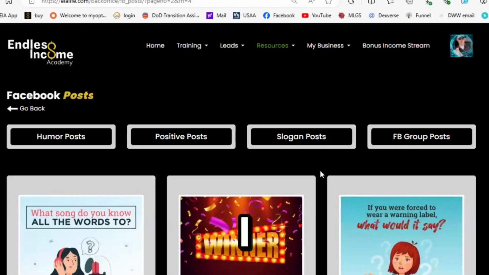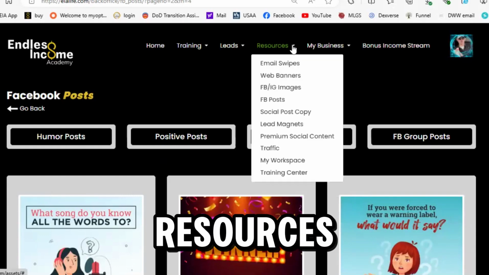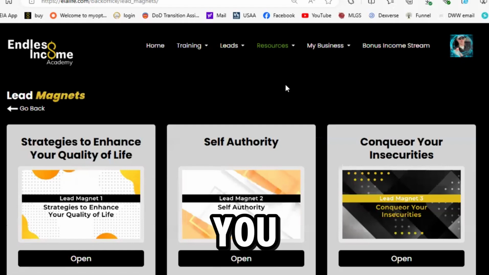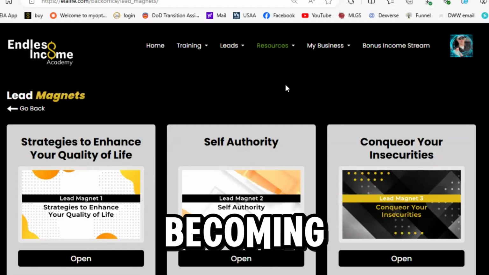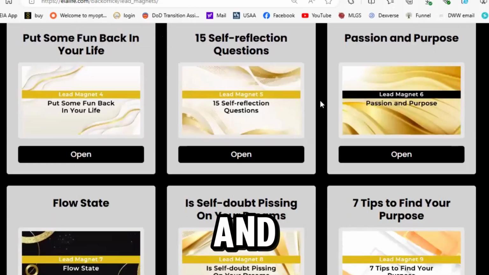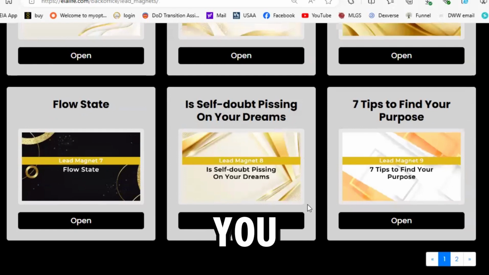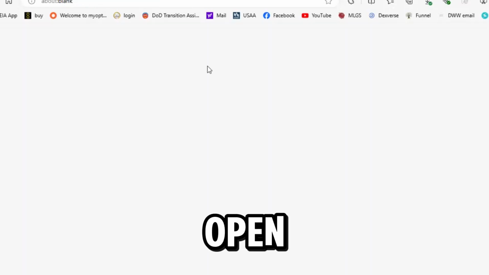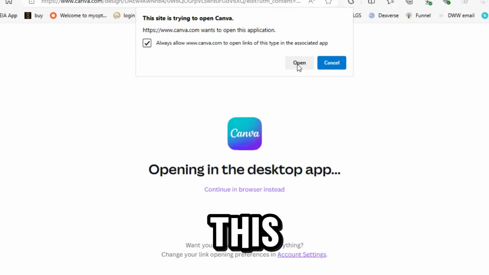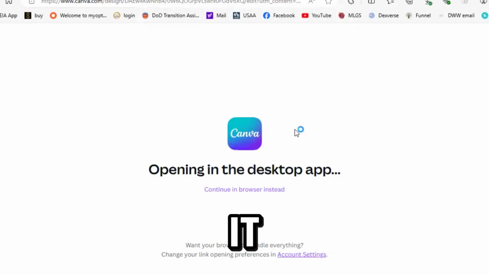All right, so let's head back up to these resources. Let's talk about some lead magnets. Now, what a lead magnet is, is you giving them something for free, basically in exchange for them becoming a lead. Okay, so we've got a whole bunch of content created right here, and all these, you can take them as is, or you can customize them yourself. Just drop them into Canva. So you push open, and it does drop it in Canva. And the purpose of this is so that you can customize it and make it your own.